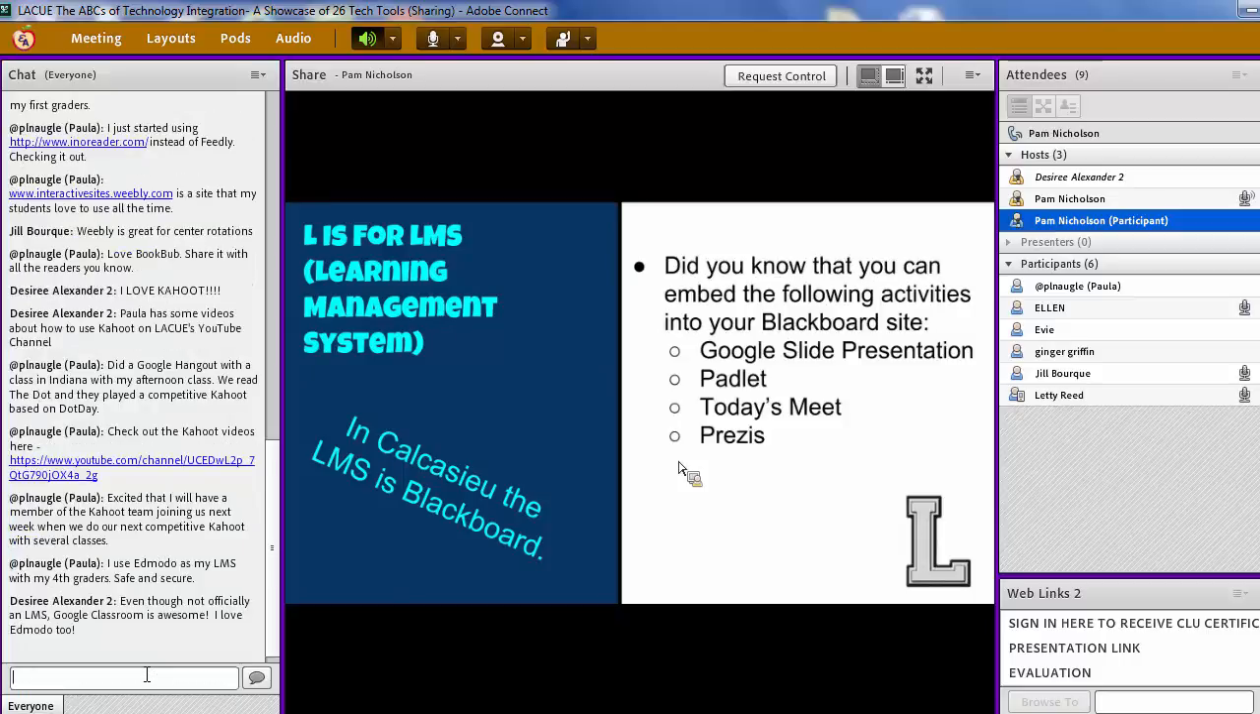Just very neat. And Paula said that she uses Edmodo as her LMS. Yeah, Desiree says Google Classroom is awesome. Yeah, Desiree, I just kind of chunk Google Classroom as being an LMS, because of as far as it's come. Just kind of a neat thing, and for whatever one platform your district has, it's just taking it to that next level.